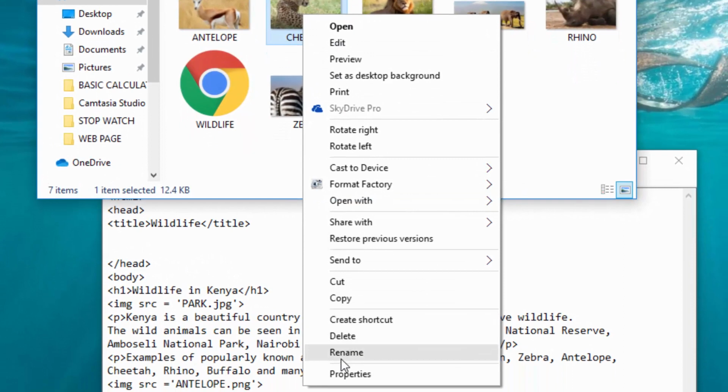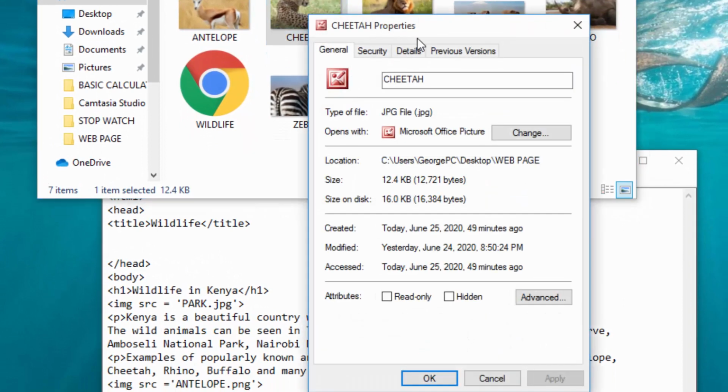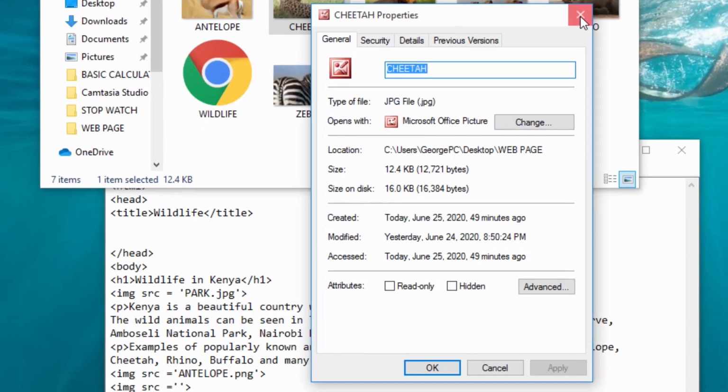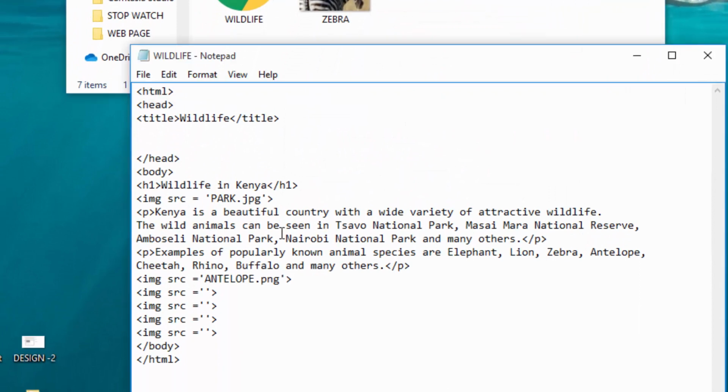Right click. Properties. Copy the name of the cheetah. And you can see the file is type JPG. So I will just close the box and paste the name here and write .jpg.